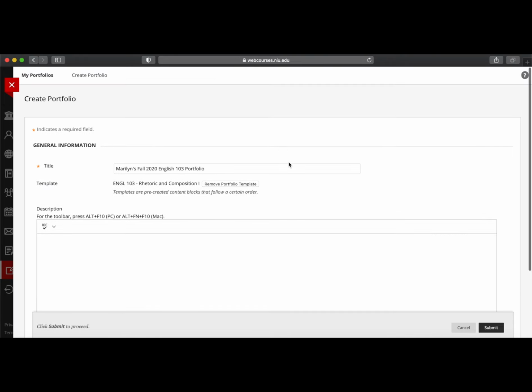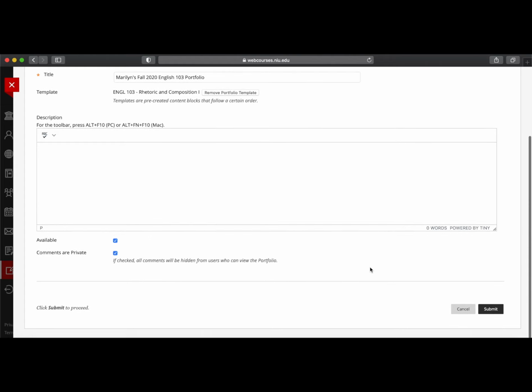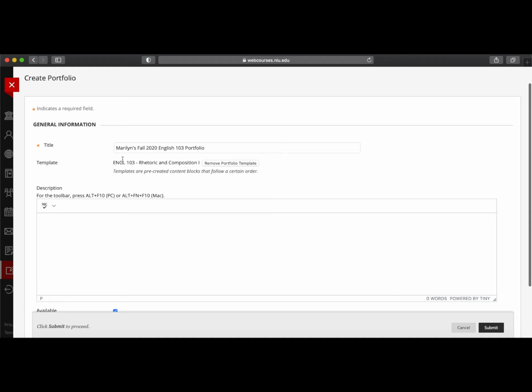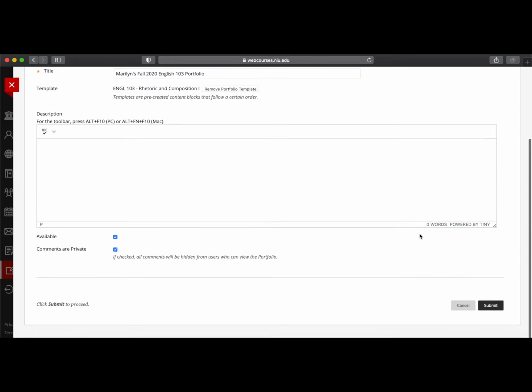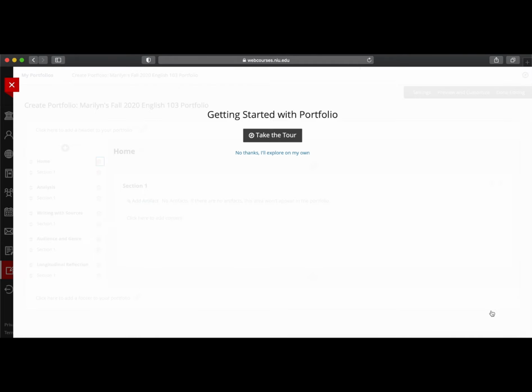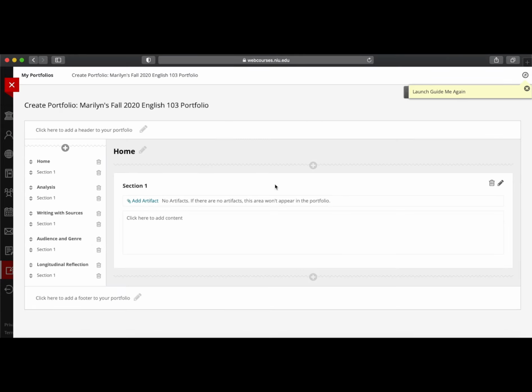Okay. Now, you don't need to do anything else on this page, except for submitting. So once you give it a title, choose your template, then you're going to go down and hit Submit. Now, it's going to give you this option. It says getting started with portfolio, take the tour, or you can click no thanks, I'll explore my own. Essentially, I'm going to be showing you what you need to do here. So I would recommend for you guys just saying no thanks, I'll explore my own, and then just finishing my video. So no thanks, I'll explore my own.